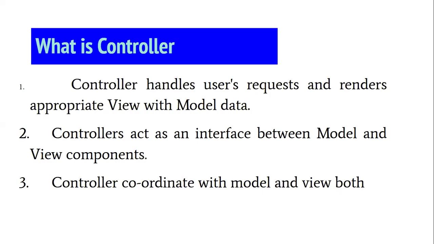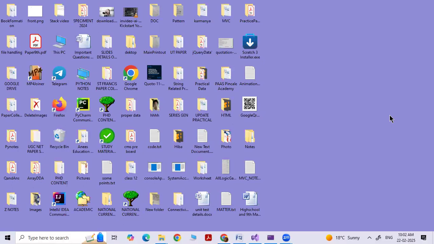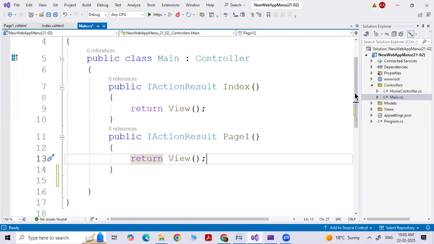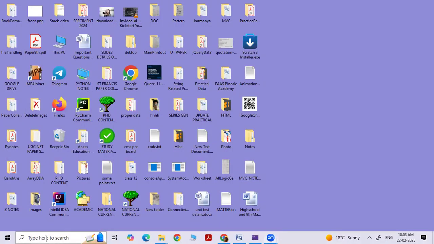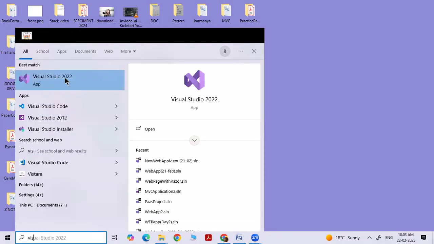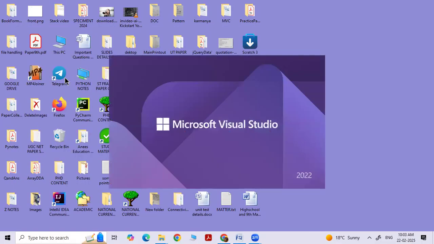So practically, we will see how to set up the controller. For that, we have to start a practical in Visual Studio. This is the continuous lecture of the MVC. Let me start. Just a moment, let me start Visual Studio. I'm using Visual Studio 2022.